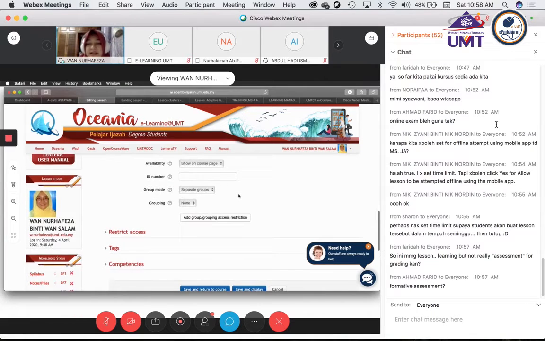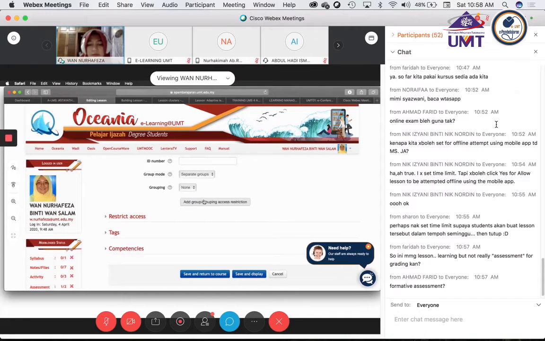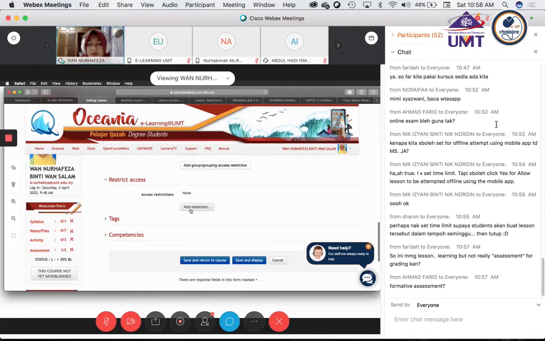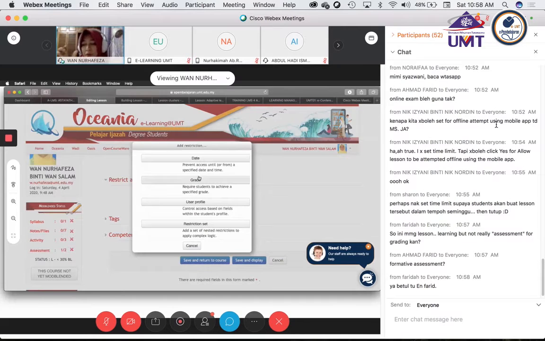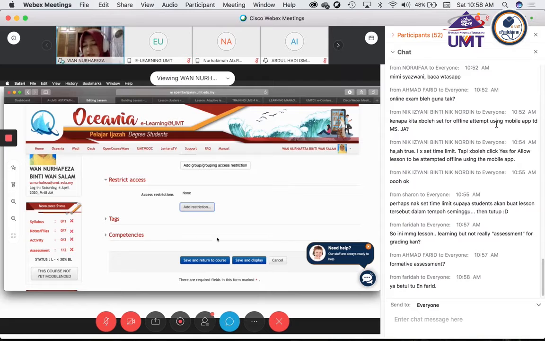All right. Okay, so next, restrict access. Okay, so access restriction will be maybe you want one student to do it. Tak ada masalah. Okay, you can have user profile, user ID. Restriction set, date time only for certain groups, certain student. Kita akan guna ni lah. Okay, right. So once you're done here, save and display.